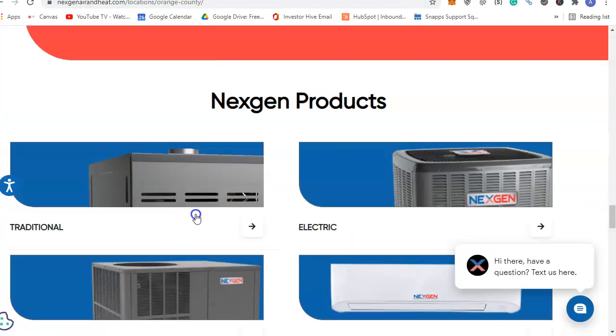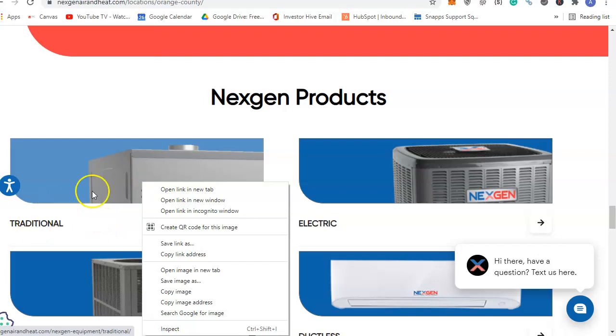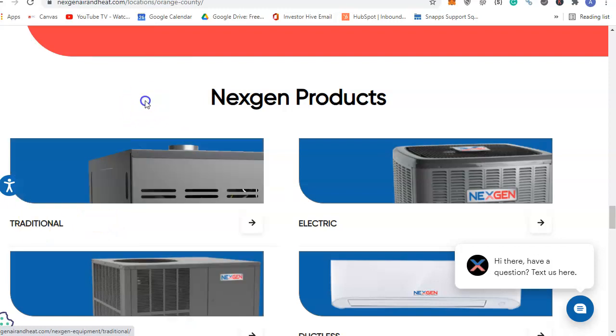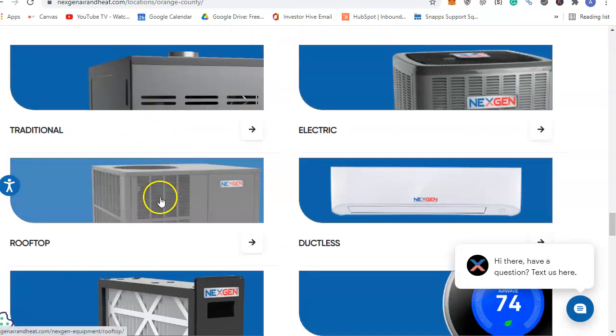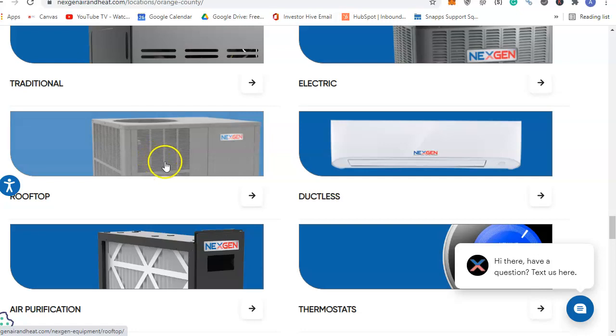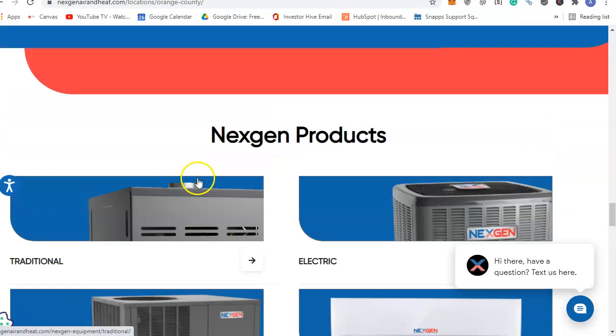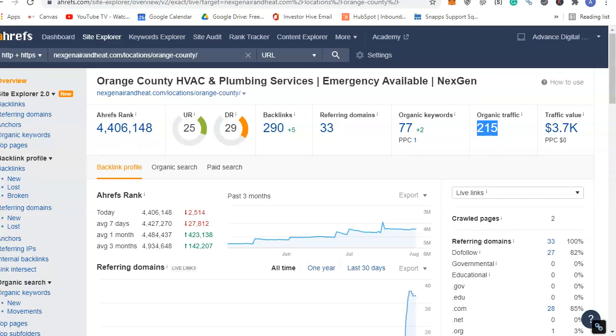It also helps you save your pictures as, so this one right here, traditional, you would save this picture as traditional AC repair in Orange County or something like that. And then rooftop AC repair Orange County. You save these pictures as all these keywords. All these little things combined are very effective. And for the most part, the top ranking websites won't be utilizing all of these tactics, but they'll be using some. If we use all of them, it's really going to help out.